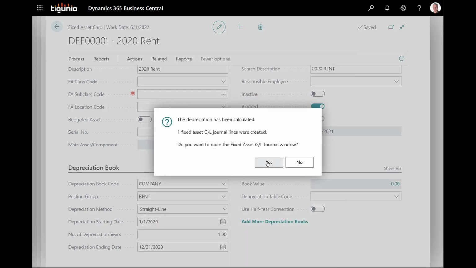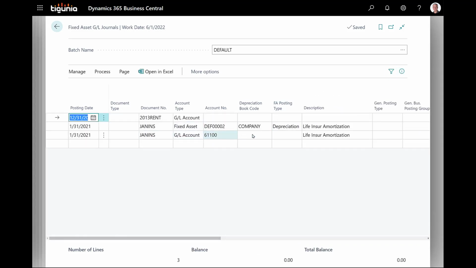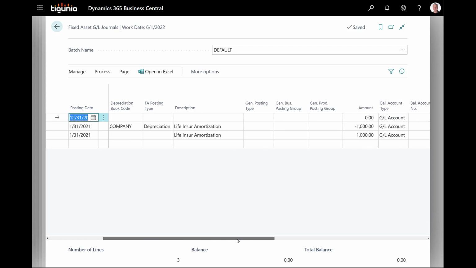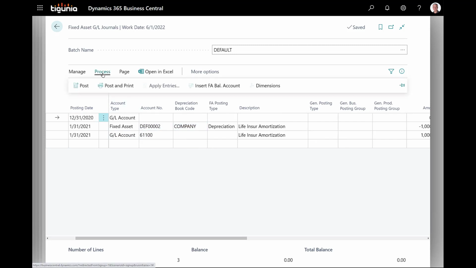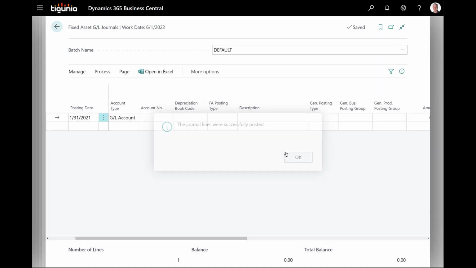It created the journal. We click yes to open the journal, and you can see we've got that line in there where we're setting $1,000 worth of depreciation, and that's being posted to the GL account, so we can go ahead and post that. So that one's okay, and you're basically done for the month.